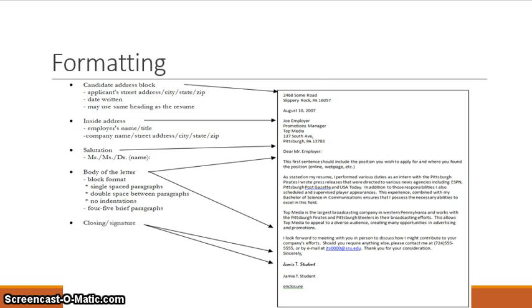After that, you're going to have the body of the letter, and this is where block format really becomes easy, I guess. Block formatting says you have single-spaced paragraphs, you skip a space in between the paragraphs, so you have a double space between the paragraphs. You have no indentations, everything is left aligned, and I would say the body of your letter should not be any more than maybe 3 to 5 basic paragraphs.